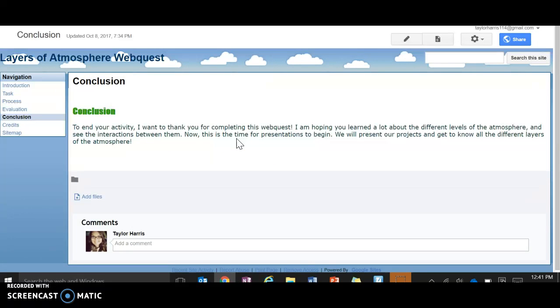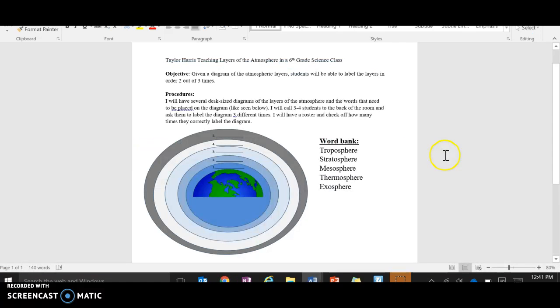And I stressed to the kids that whenever we do jigsaw groups, you have two roles. You have your role as the teacher, but then you also have a role as a learner, and each are equally important. So before we went through and actually taught these, I made sure that the kids knew what their expectations were when they were teaching, and then when they were also being the student and learning about the other layers of the atmosphere. Here is the assessment that I used.